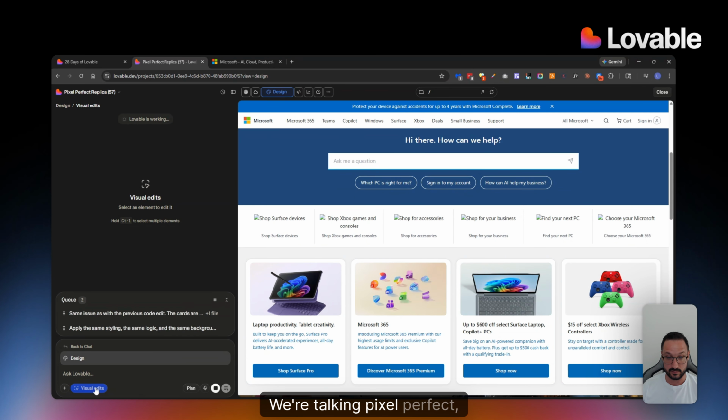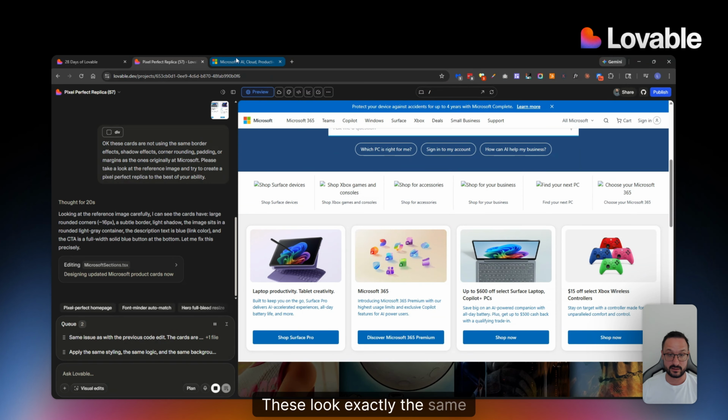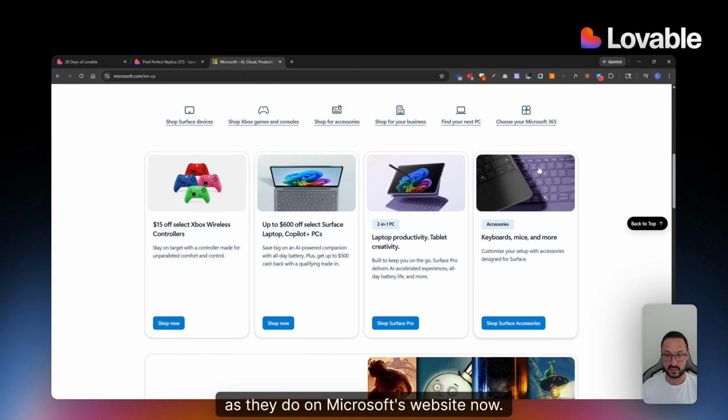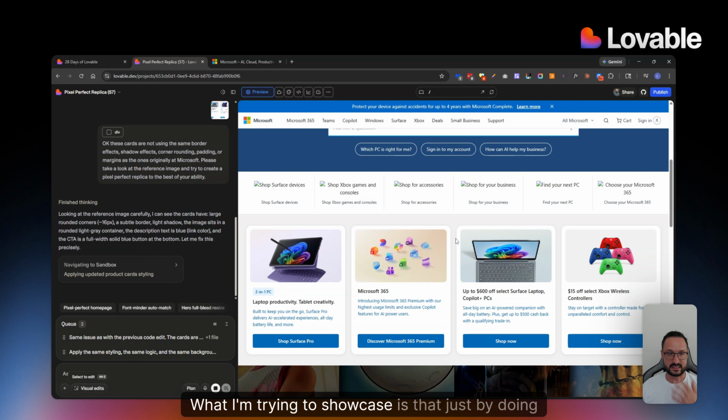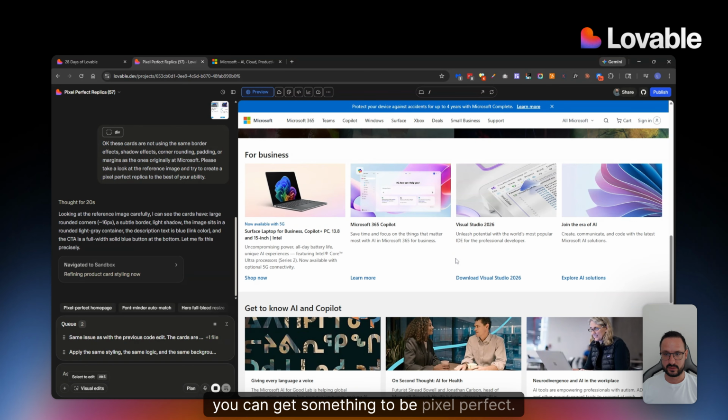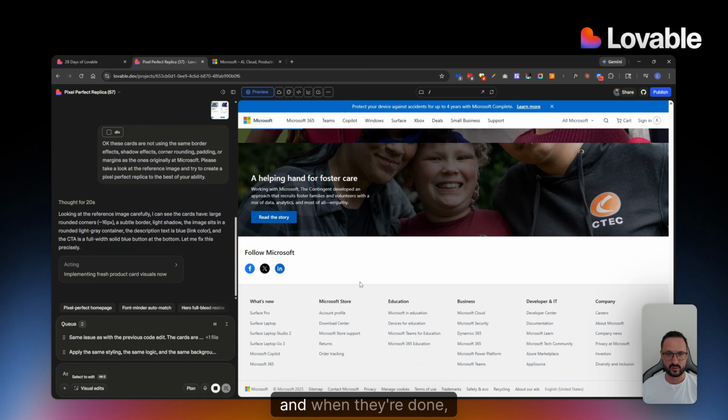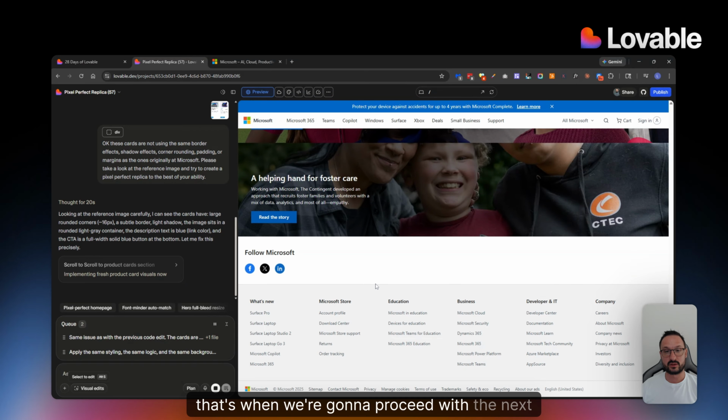Now we're talking pixel perfect, right? These look exactly the same as they do on Microsoft's website now. Yeah, sure, maybe there's a little bit more spacing, but I honestly don't care much about it. That's easy. I can just tell Lovable, hey, introduce bigger space between the paragraph text and the button, whatever. What I'm trying to showcase is that just by doing this whole process of screenshotting and contextual prompting, you can get something to be pixel perfect. So we're going to just let these prompts run, and when they're done, we're going to proceed with the next step, which is a super critical one.